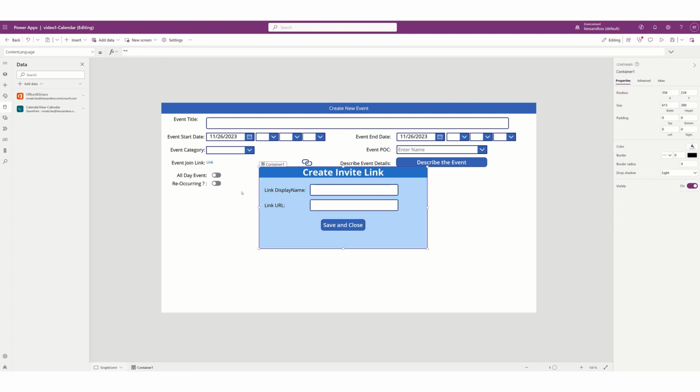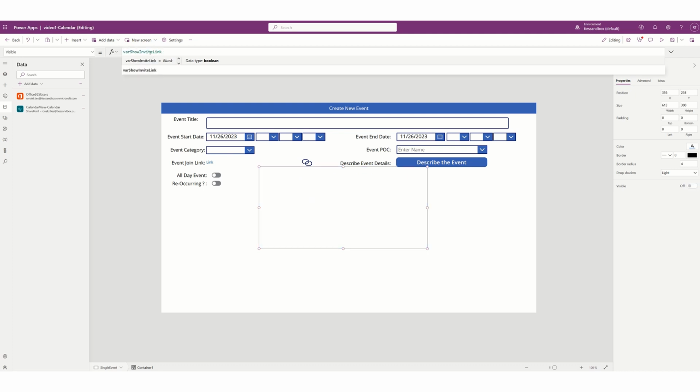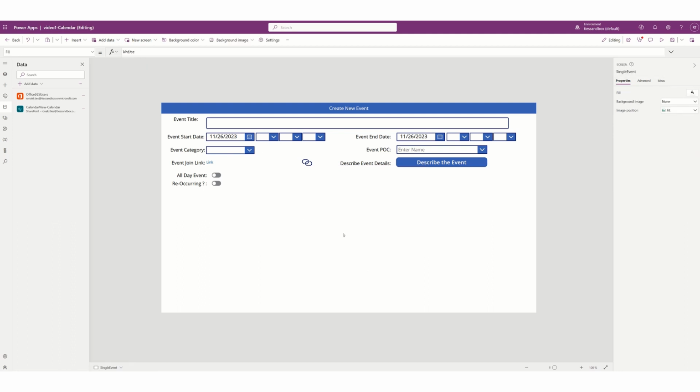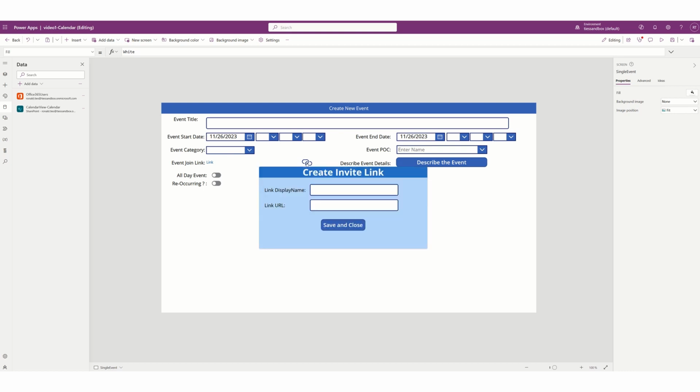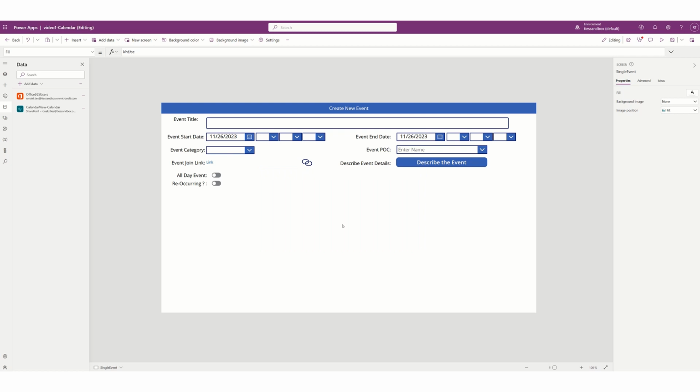Okay, and then on the whole container, I'm going to go to my visible property by clicking on visible, and I'm going to set the variable here. When you just put the variable name in there, it says if it's true. You'll notice since it's blank, it's not true, so it disappears. Okay, so now when you click on this link here, boom, it opens up. You click save and close, it closes.